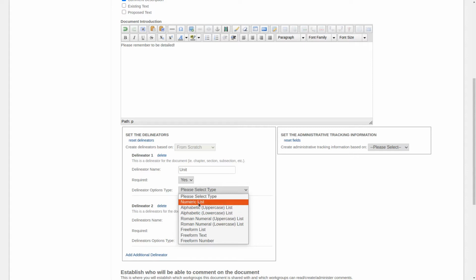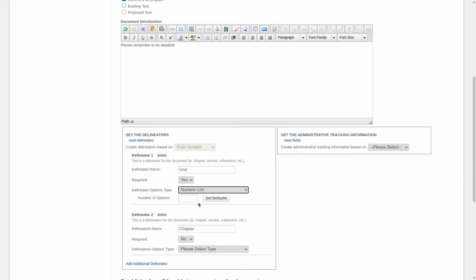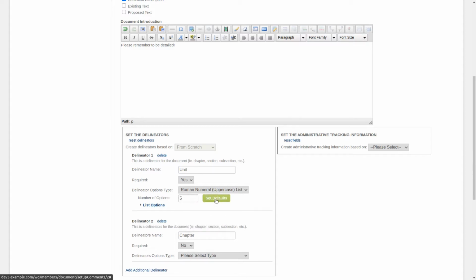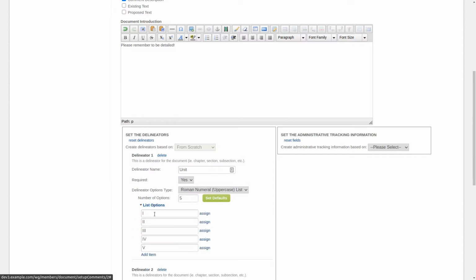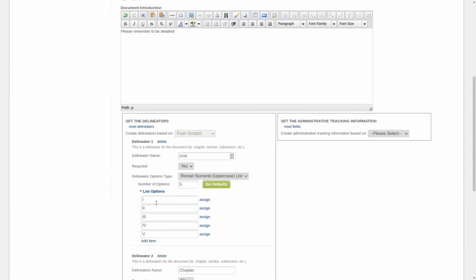Lists allow comment authors to select their delineator via drop-down selection list. Many times, these lists are in sequential order. For example, when defining the delineators for a document, you can select Roman numeral uppercase list from the delineator option type list. This will prompt you to enter the number of options for the delineator. If you enter in 5, for example, in this field, and click the Set Defaults button, a List Options link will appear. Clicking this link will reveal 5 options with default values of 1 through 5.